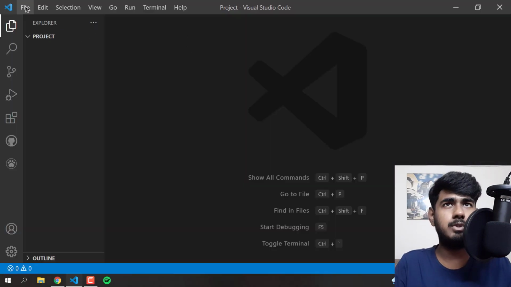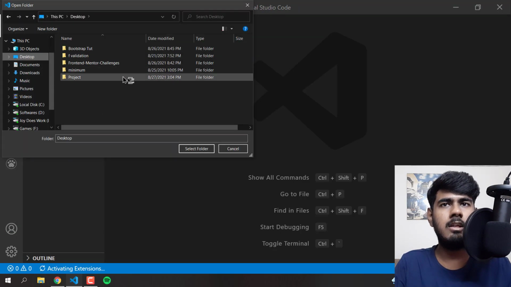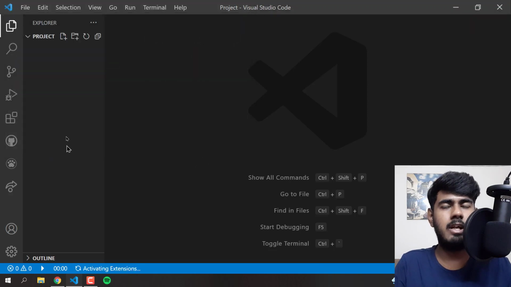If you don't have this option, do this, open VS Code. And then do you see this file option over here? Click this and then open folder. Alright, go to desktop and then navigate to your project that you created, okay? This one. Click this and then select folder and then it's gonna open this folder inside our VS Code.